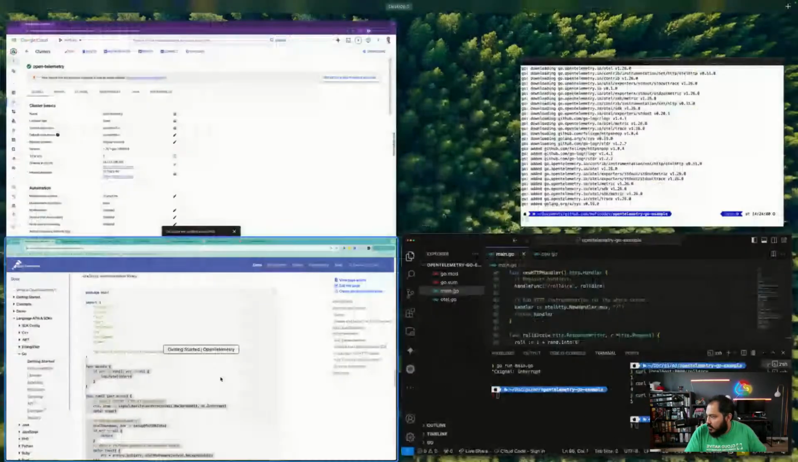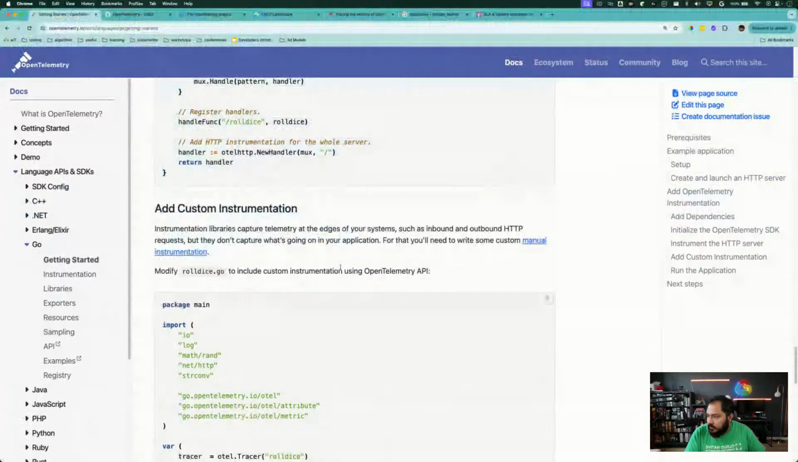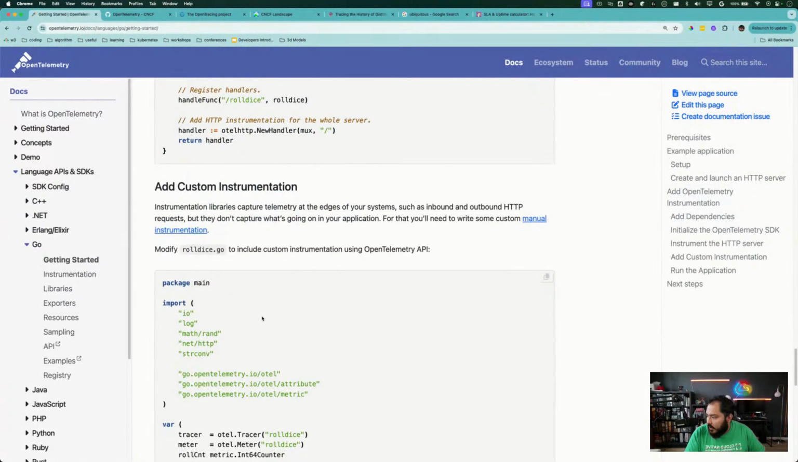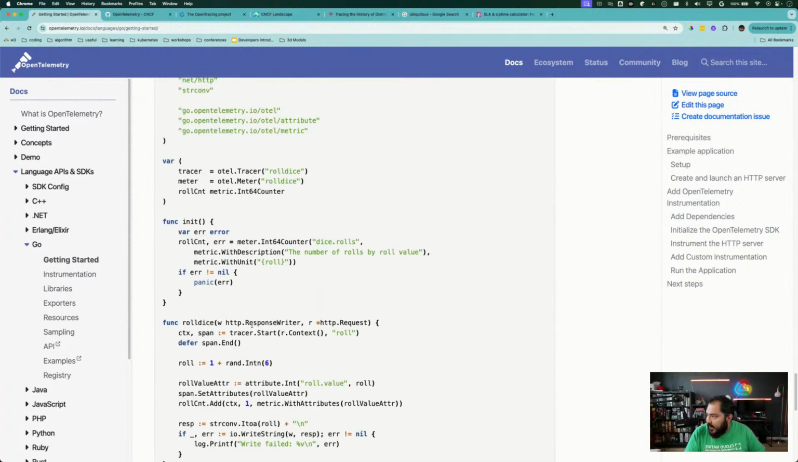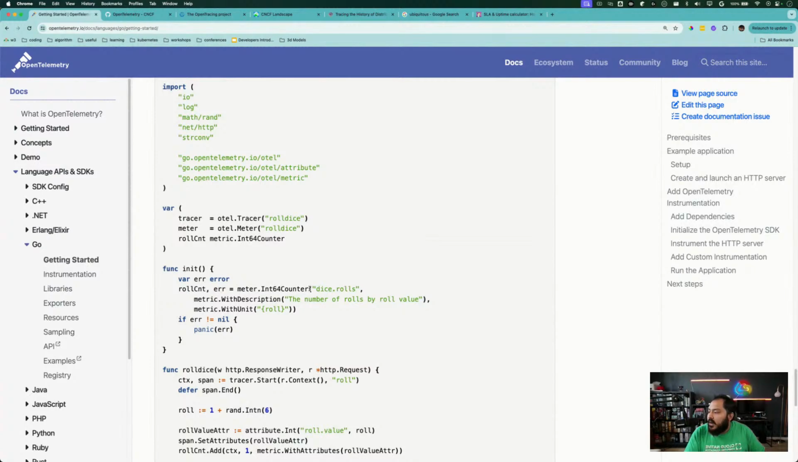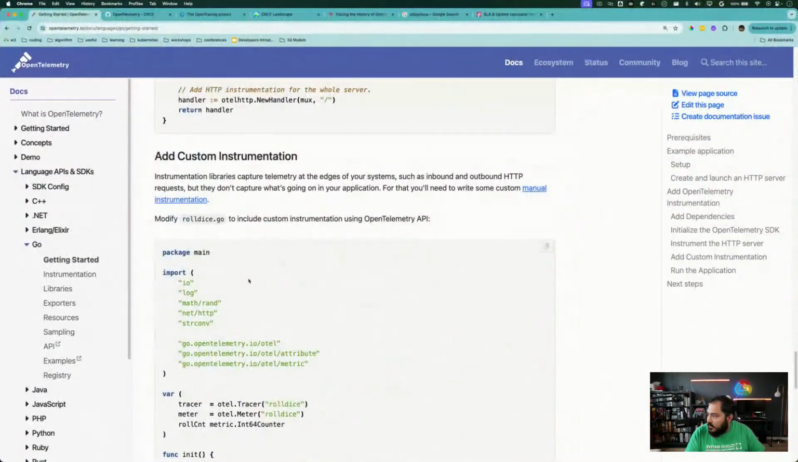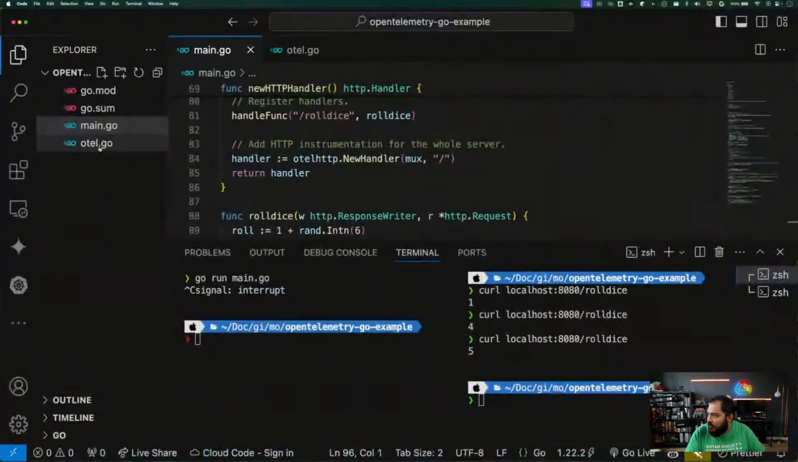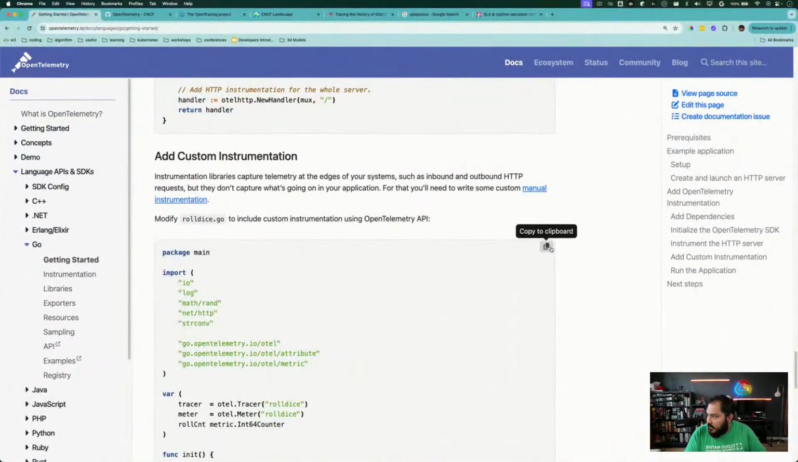Let's see what they want us to do next. At this point, it looks like they want us to add more manual traces and such. Okay. Oh, the meter is basically for metrics. Got it. Okay, so we're going to create a new file called rolldice.go, and we're going to copy in this code and try to see what that code is doing.